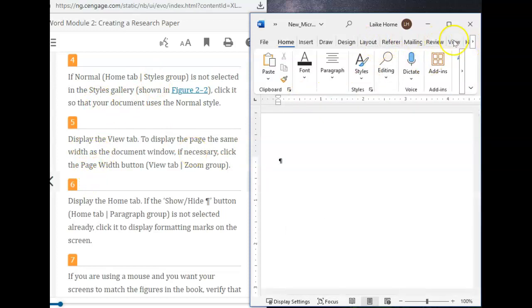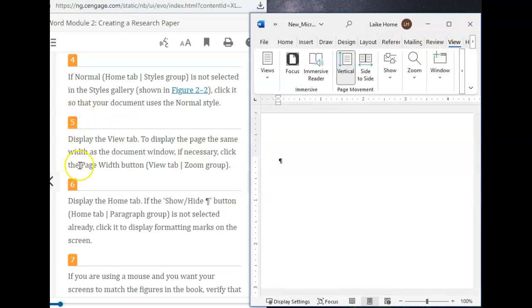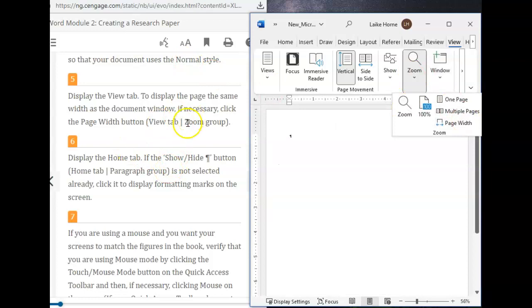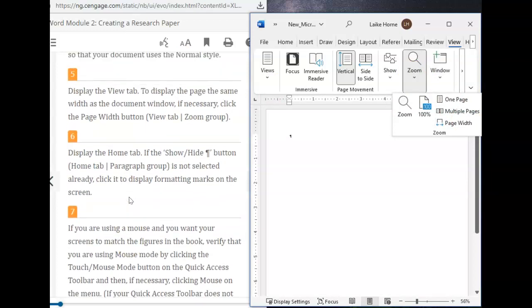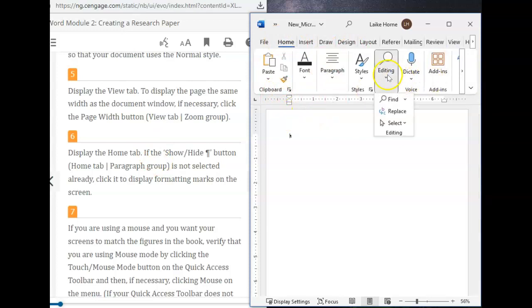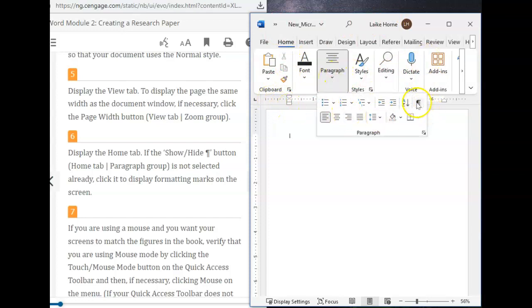Display the view tab, so we're going to display view and make sure that we are fitting to the page width. And then we're going to display the home tab now and make sure that the show/hide button is selected. Home, and then sorry, I went to the wrong one, the paragraph group, but it is showing already.